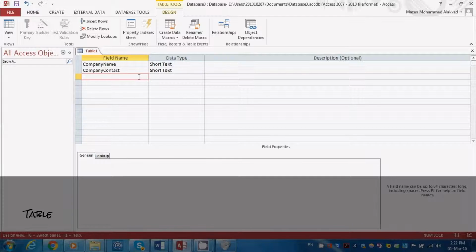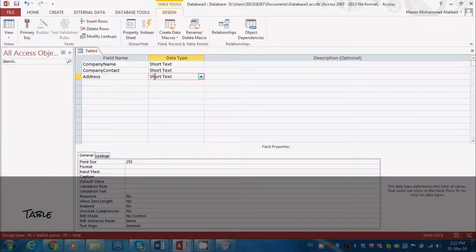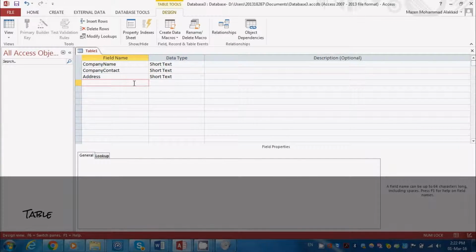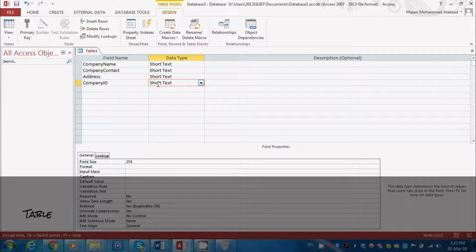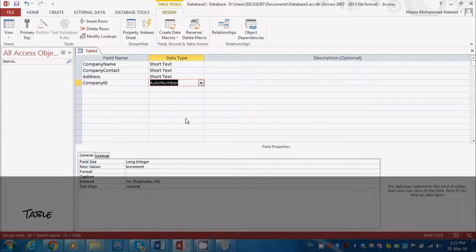The third thing will be Address. And the address will also be short text. And the fourth, Company ID, and that will be auto number. We will choose it from here, auto number.